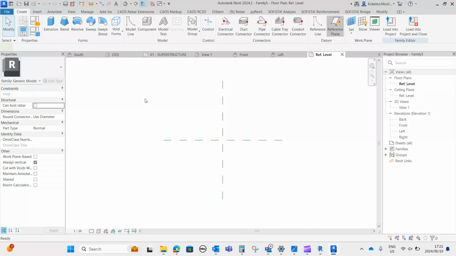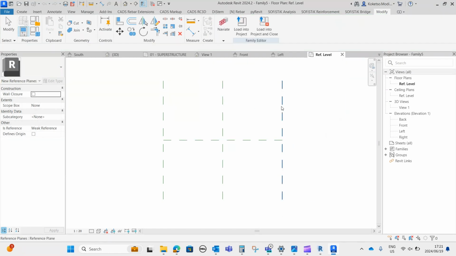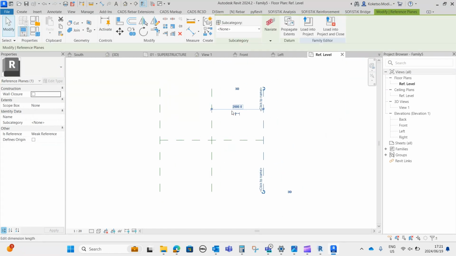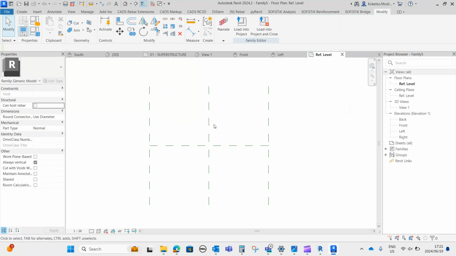So here we are in the floor plan. You're gonna place one reference plane on each side. So this one, you're just gonna place it like, I think it's fine.